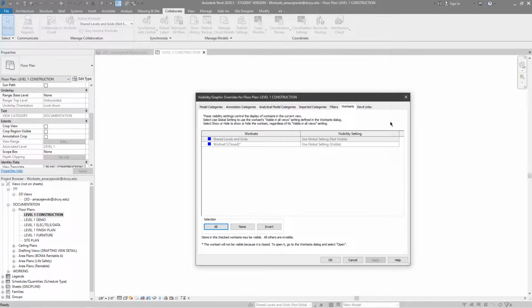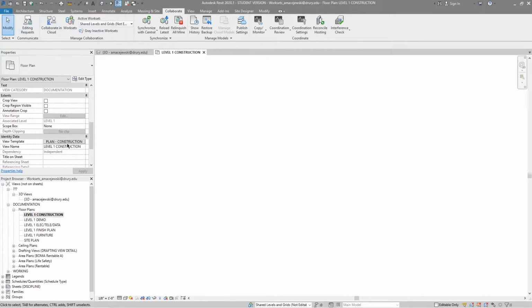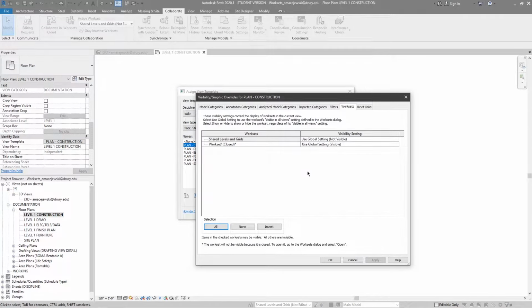Now, I am in a view template, so if I scroll down here to the view properties, the view template happens to be plain construction. If I go to the work sets in this, I can see the same thing: shared levels and grids is not visible, and workset 1 is closed. Great. But even though workset 1 is closed, invisible, I still don't see it, and that's exactly how the closed option works.